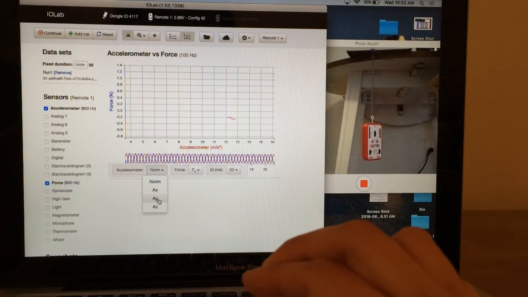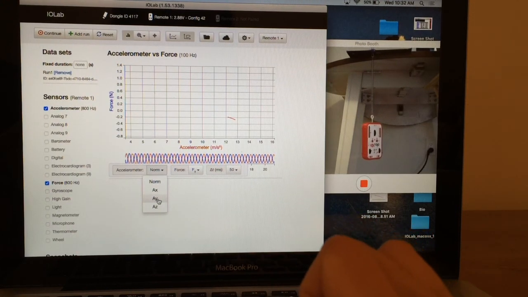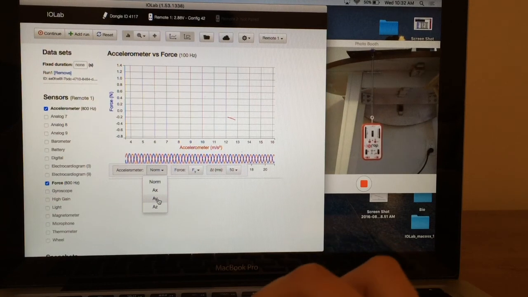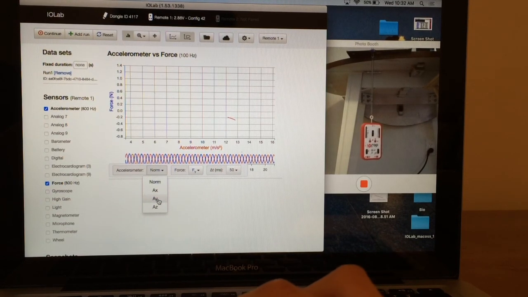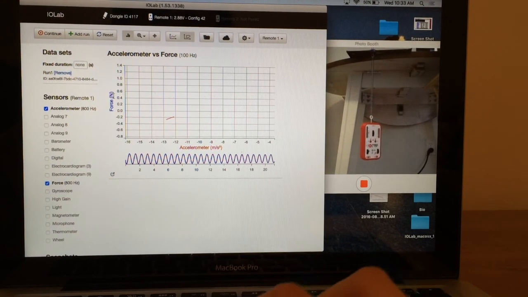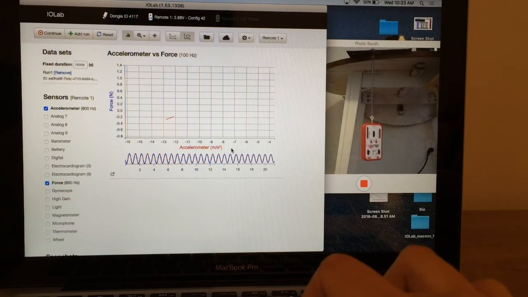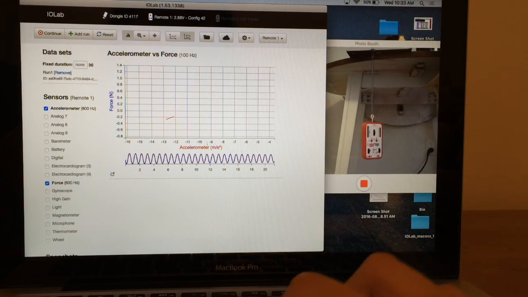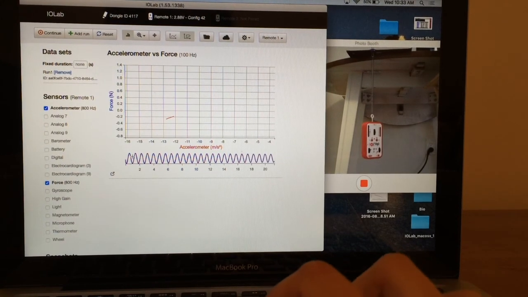Since we want to look at the effects of the force in the Y direction on the acceleration, we only want to look at the Y component of acceleration. So if I check on that, I now have the force on the Y-axis and the Y component of acceleration on the X-axis. The next thing you want to make sure is that you are under the analysis mode.